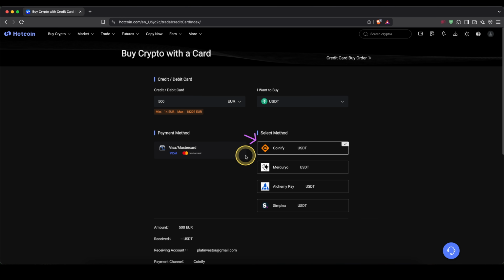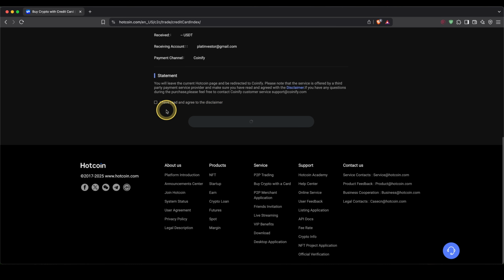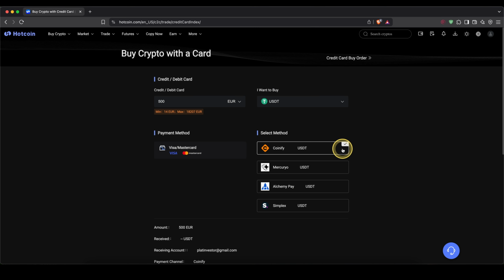Then you will see different payment providers right here and also the payment methods they offer. So mostly it's a Visa or MasterCard. Then you can simply choose anyone that you would like in here, agree to the terms down here, and then you will be redirected to the third-party service. So that's a pretty easy option. The fees can sometimes be a little high on here.